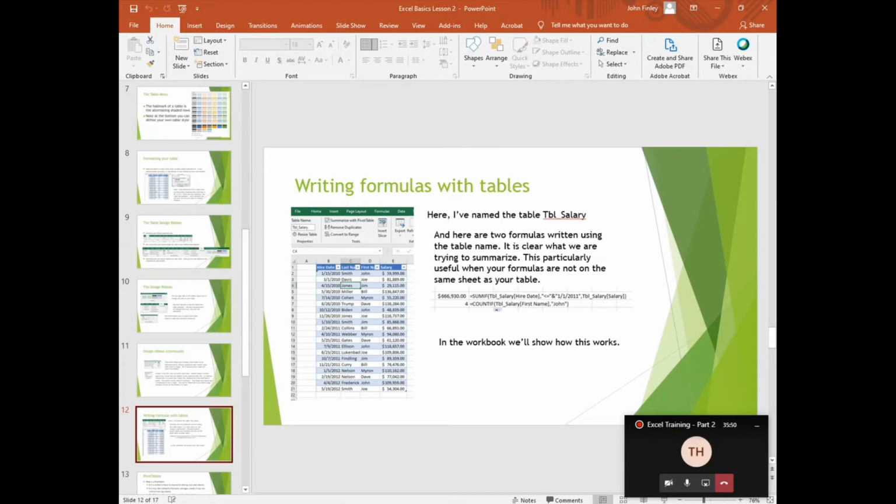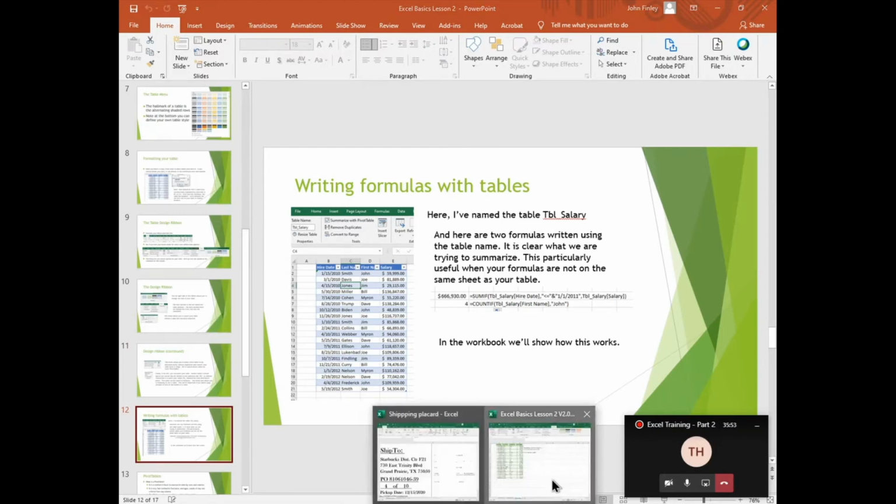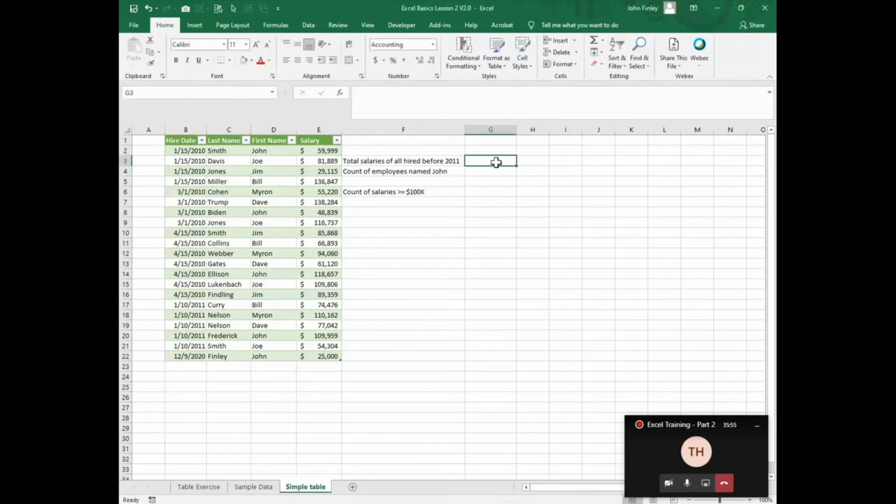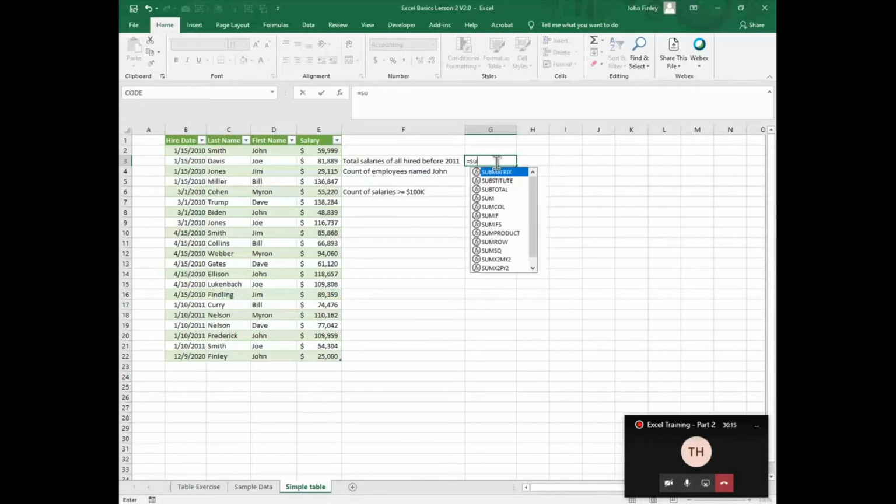And now we're going to go to writing formulas with tables, because this is where they get really good. So I want the total of all the salaries of all hired before 2011. So before 2011, what is that? Well, that's before 1/1 of 2011, right? So I'm going to type equals SUMIF, and the range that I'm going to use for my criteria is going to be the table hire data.